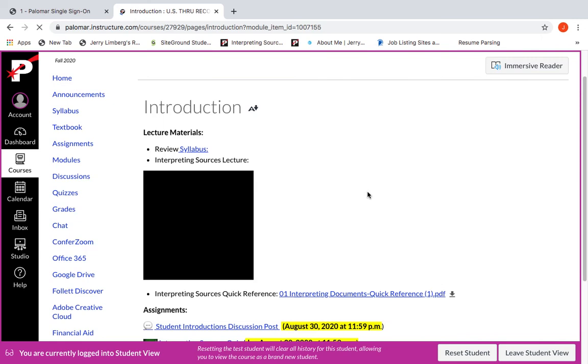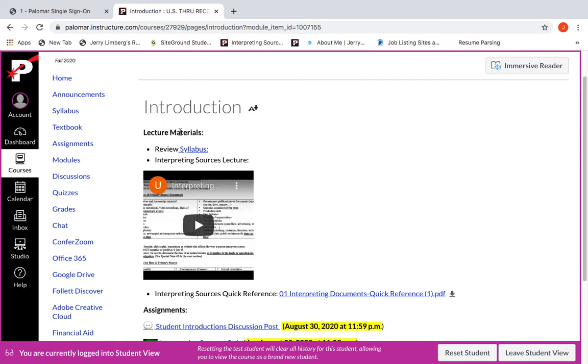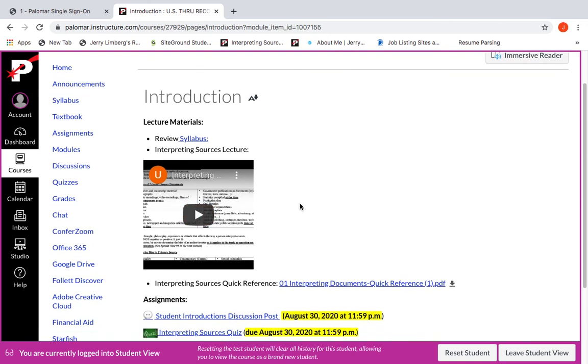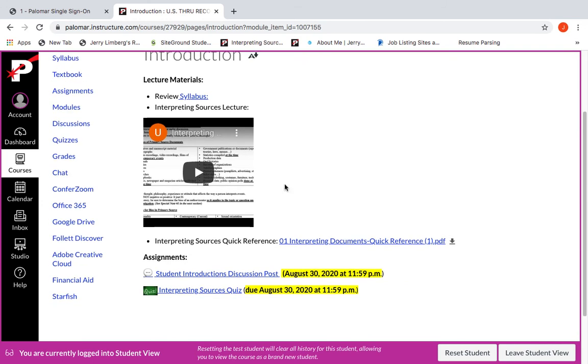So each week will include your lecture materials, which will generally include a recorded lecture along with any other materials that I want you to read. Or sometimes I talk about sources within the lecture, so it might be a particular document or website or podcast that I want you to either listen to or look at. So make sure that you do everything that's under the lecture materials.